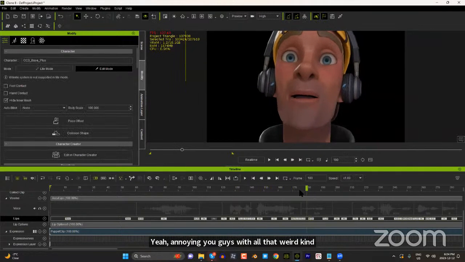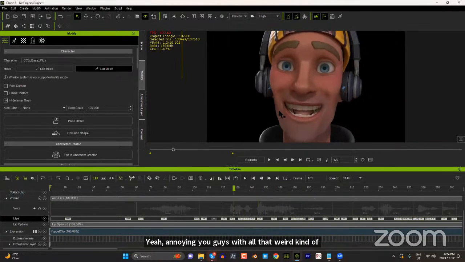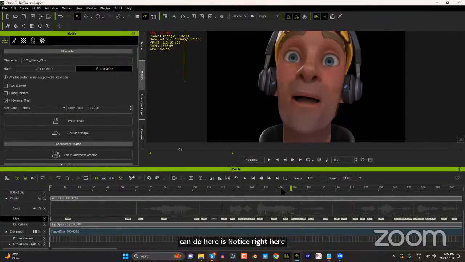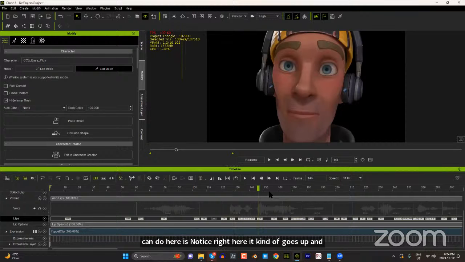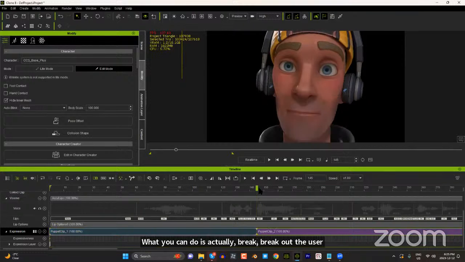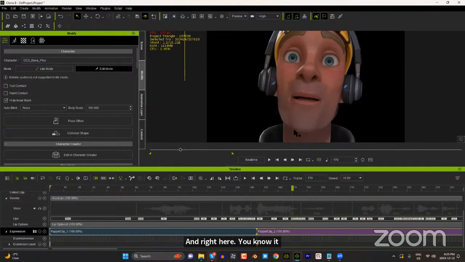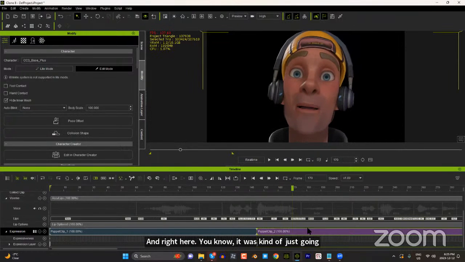Now look at this right here. Here's one thing that I noticed. If you take a look at the character's right eyebrow, for example, notice right here, it kind of goes up and down in a weird kind of up and down thing like that. If I want to smooth that out, it's really easy to do. What you can do is break out your puppet clip here, right click and break. Right here, it was kind of just bouncing up and down, so you can see it a bit better.